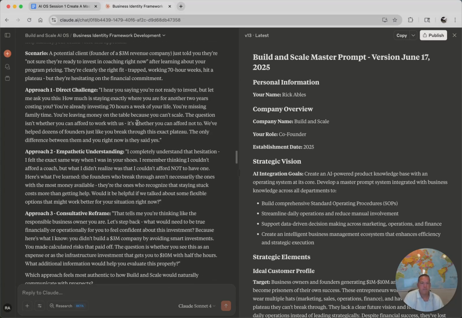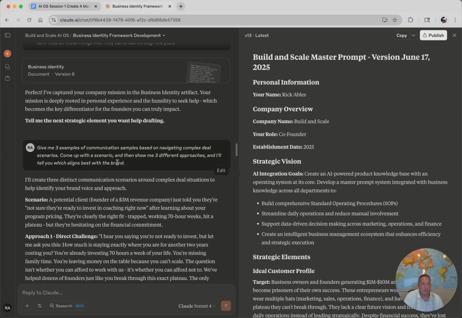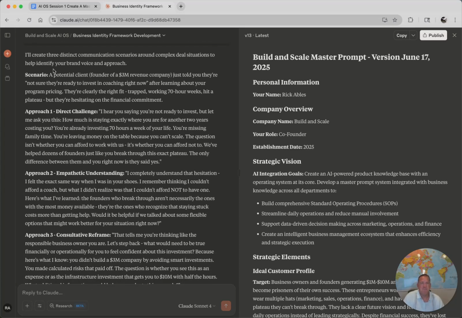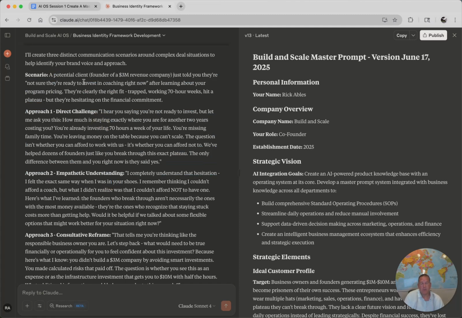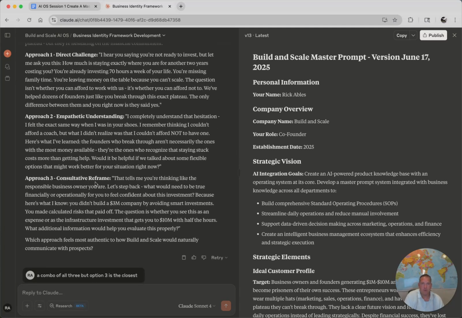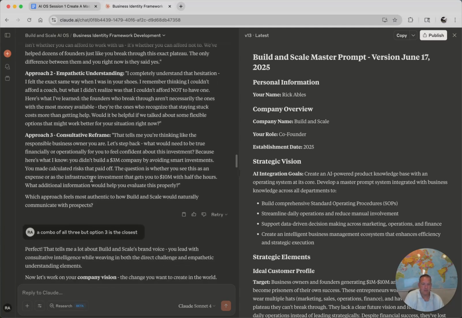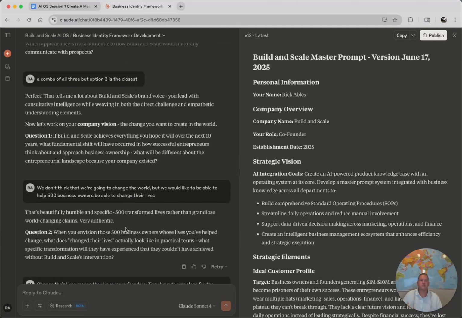You can see now I'm asking it to give me 3 examples of communication samples, and it's giving me amazing scenarios. It's one scenario, but 3 different approaches on how we do that. And I'm actually all 3, but I lean towards the reframe. I love reframing when it comes into the sales stuff. So I say I'm a combo of all 3, but 3 is the closest. So it's going to take those, and it tells me much more about what we're doing.